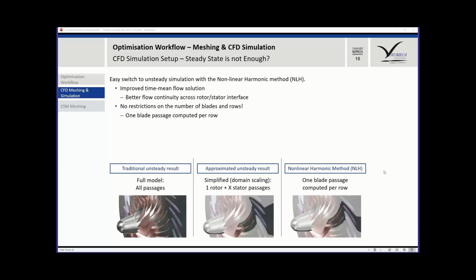So we're using a nonlinear harmonic method, taking only 1 blade passage into account for the impeller and 1 for the diffuser. We use here a Fourier decomposition. We're transforming the Navier-Stokes equations into the frequency space.